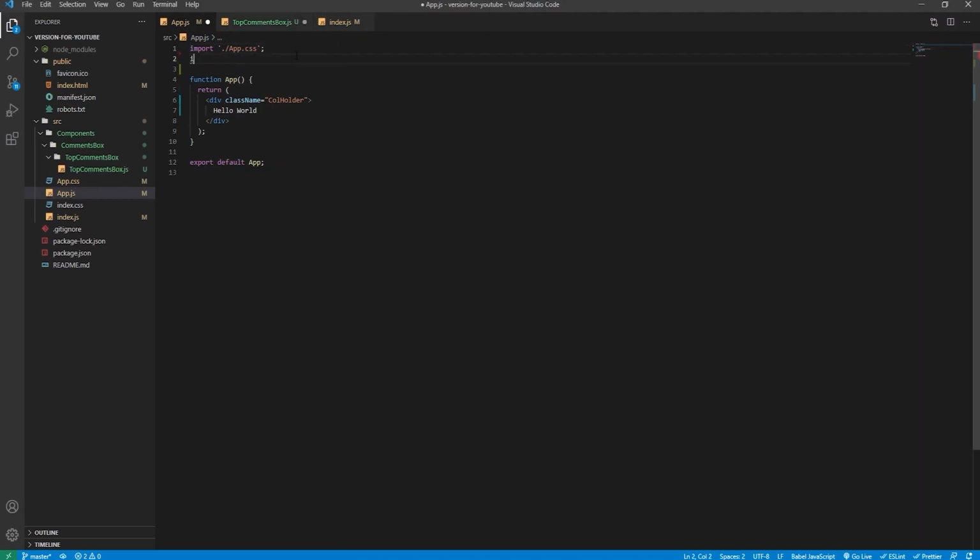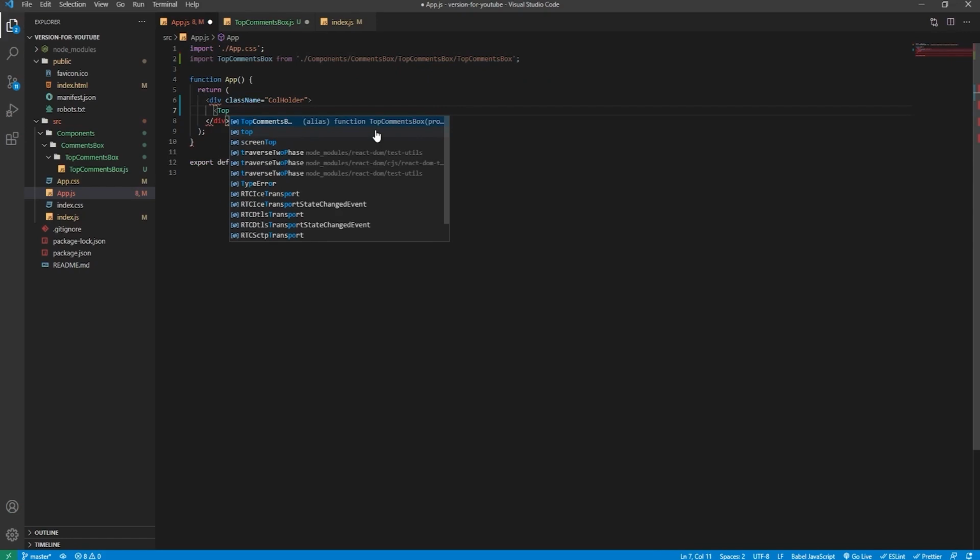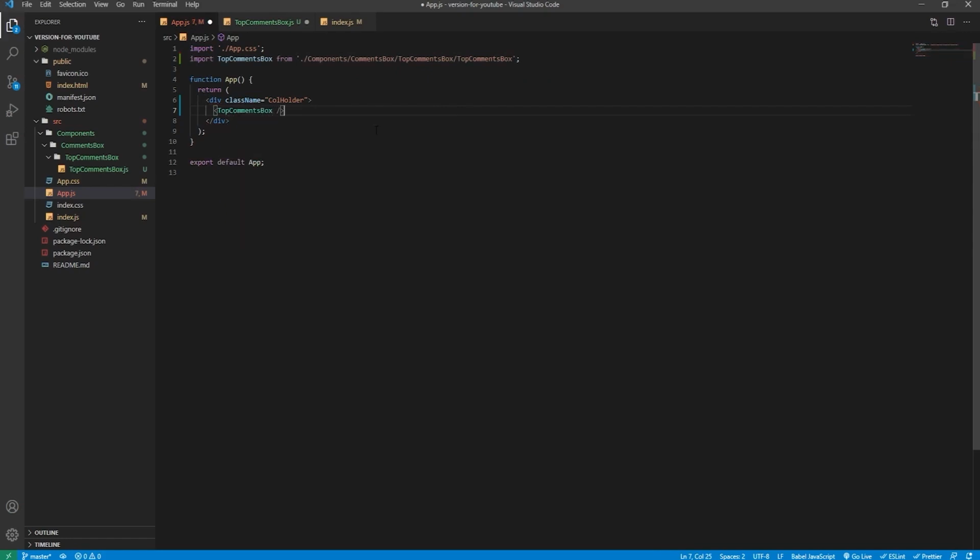So we'll say import top comment box from the file that we created, so that would be the root directory component / comments box / top comments box / top comments box, and then we'll replace this hello world with the top comments box, and we'll also give it a property called autofocus, and it'll be a boolean of false.